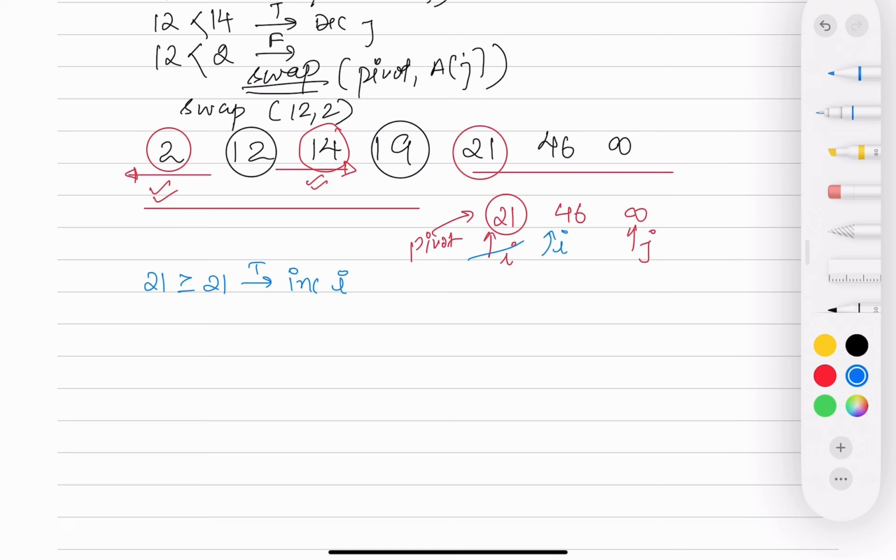Increment I. Many a time, many of us may also have a practice of initializing I to the second element, which is also a good approach. There is nothing wrong in that because every time this condition will hold true, right? It will be equal, so you have to increment I. So better you initialize I as the second element, and from there you start the algorithm. It is up to you.